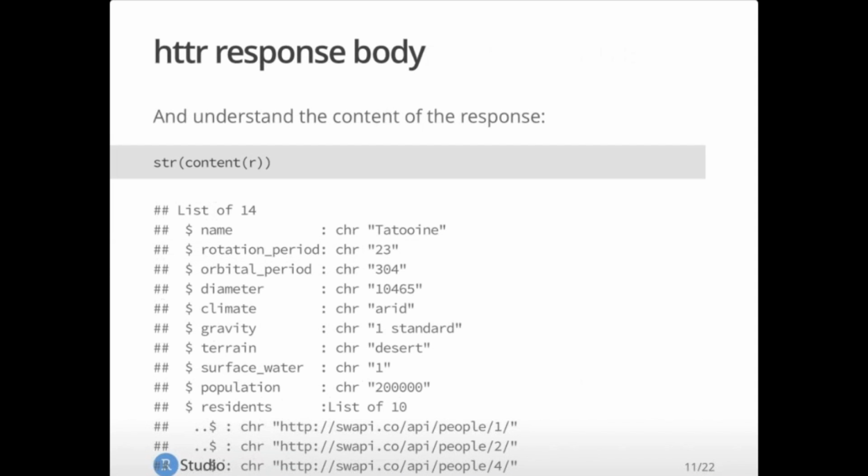And then what most people are interested in is the body itself. This is the content of the response, and so you would use the content function from httr to pull that out. And here I'm just looking at the structure of it. So you can see that it is a list and the various amounts of data that come back. You'll see some of it is nested, some of it is URLs. So you're going to need to understand all this in order to handle it appropriately in your scripts.